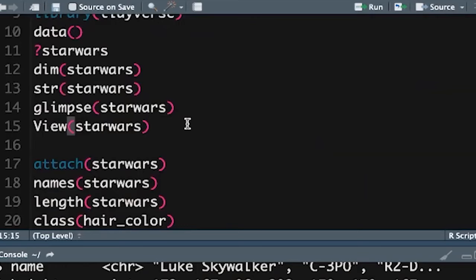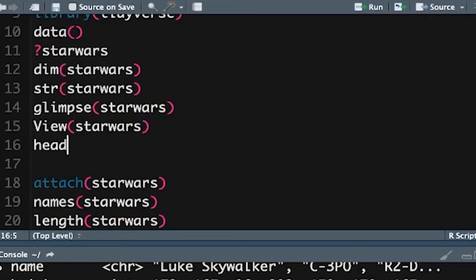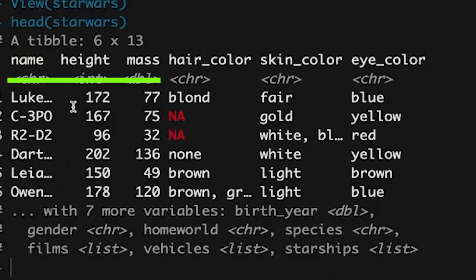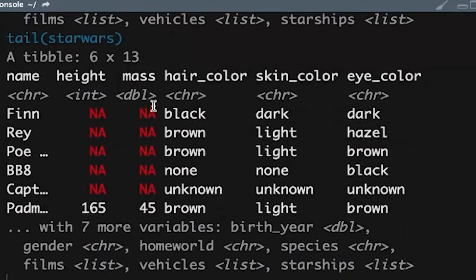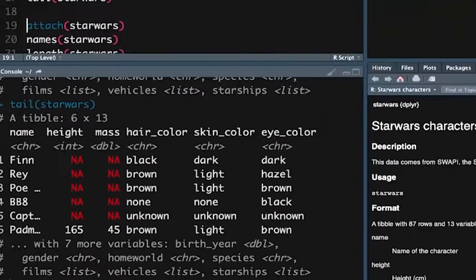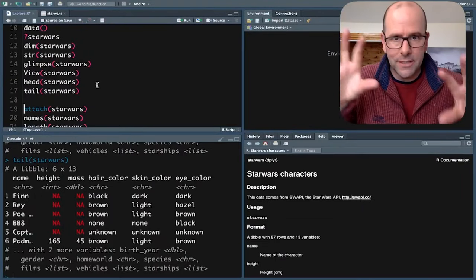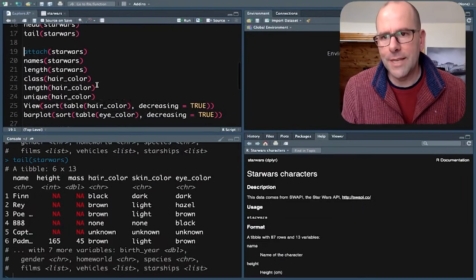The next thing we can do, which I haven't got here, is you can do head, starwars. Okay, and that's going to give you the first six rows if you just want to have a quick look at that. And you can also do the same thing, tail, starwars. It's going to give you the last six rows. That can be useful at times, especially if you're dealing with a very big data set and you want to know what's happening on either side of that.